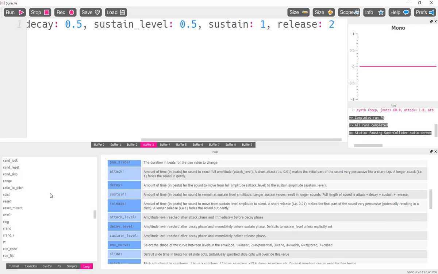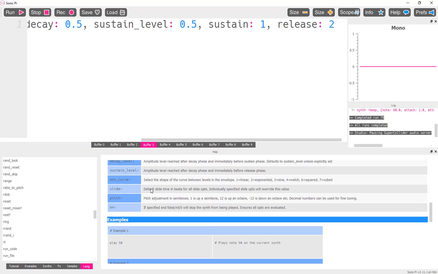So check out that tutorial, check out the language, and see how else you can shape the sound in Sonic Pi.